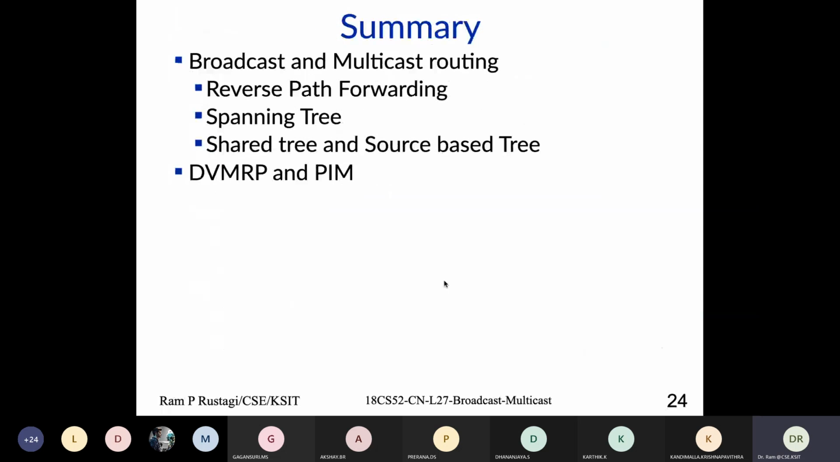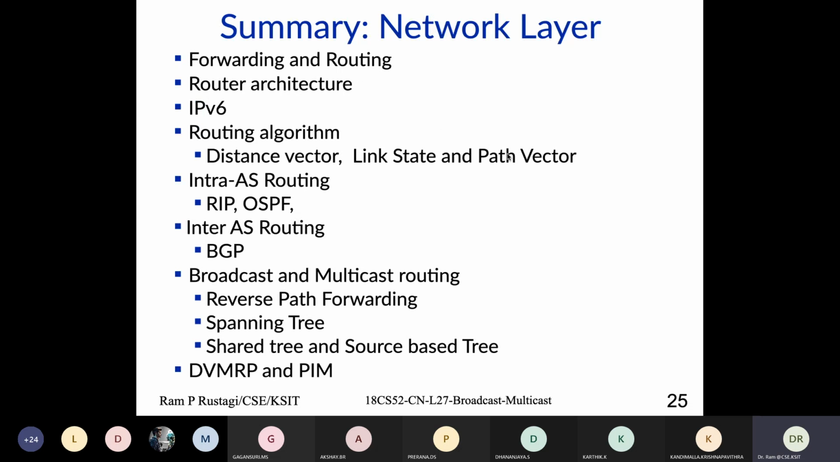To summarize, we discussed broadcast and multicast routing. The approaches are basically the same: reverse path forwarding, spanning tree, and for multicast routing, certain source-based trees. And multicast routing has two implementations: one is Distance Vector Multicast Routing, the other is PIM, Protocol Independent Multicast.